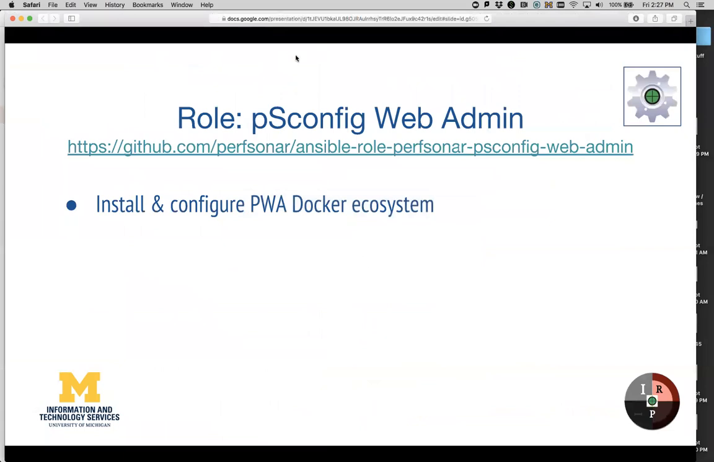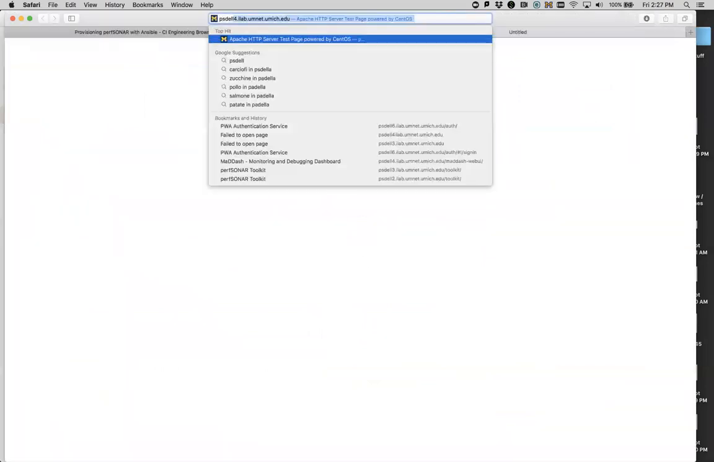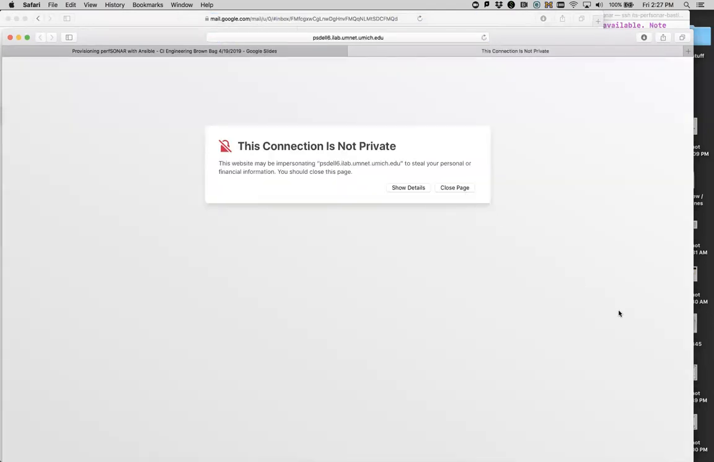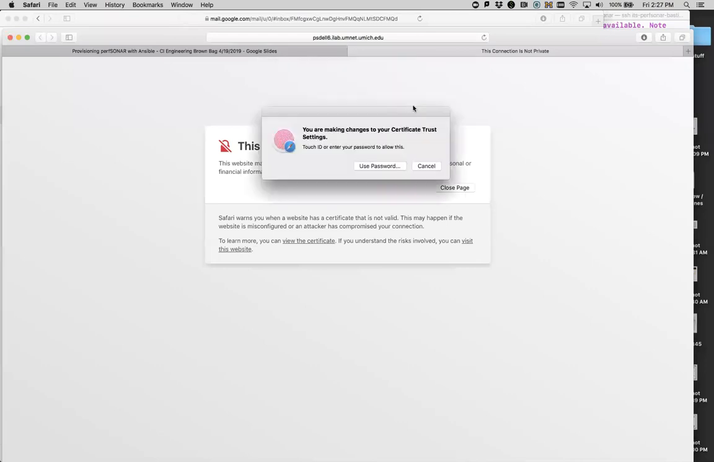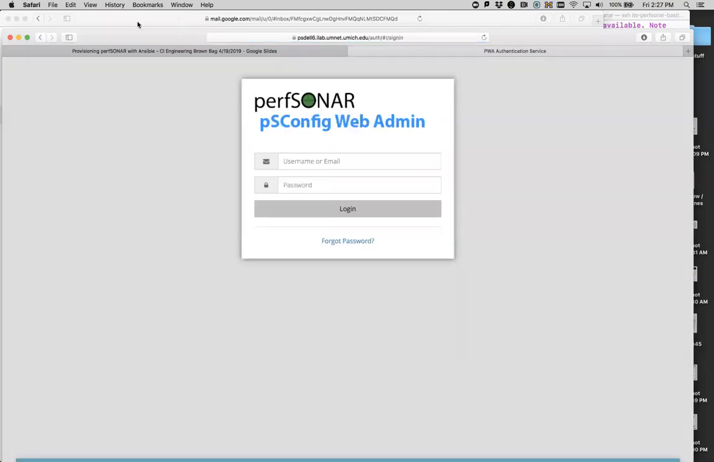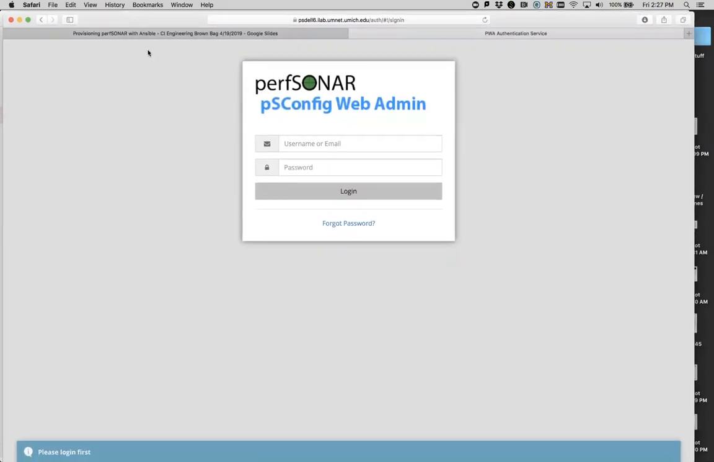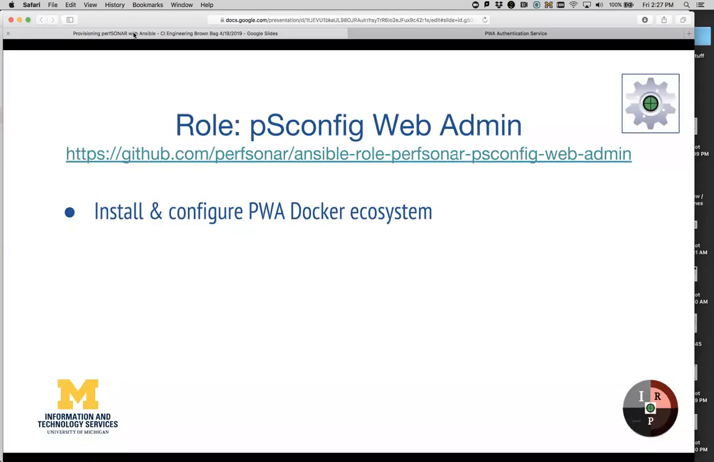All right, further proof of concept. So here I am doing this website. This is PSDel 6, and you can see that I have a psconfig web admin. I don't have a login to it yet. I haven't configured that, but the hard work of setting up all the Docker containers and configuring it up to this point is done, and here it is. It's running.